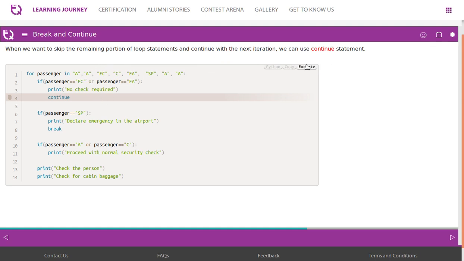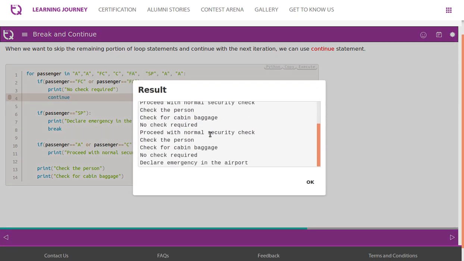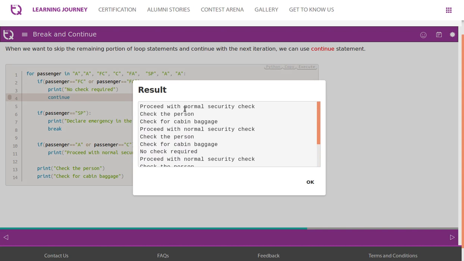Look at this. So the first time it says adult passenger, the third time it says FC. For the adult passengers it will print these two messages, but when it comes to flight captain and flight attendant, it does not print this. Why? Because the flow does not come down. Look at this, right? No security check required and it is not printing. But whenever there is a proceed with the normal security check, it also prints check the person, check for cabin package.